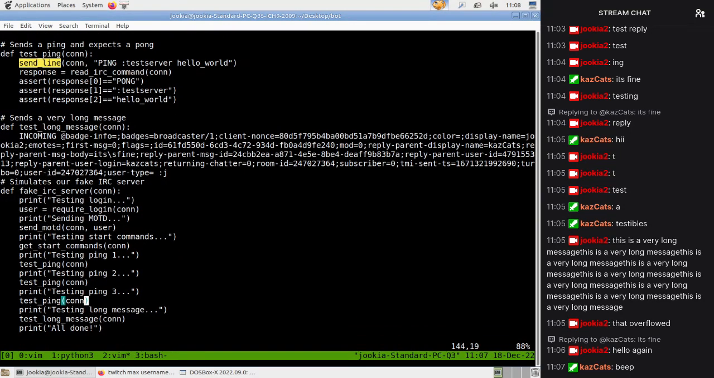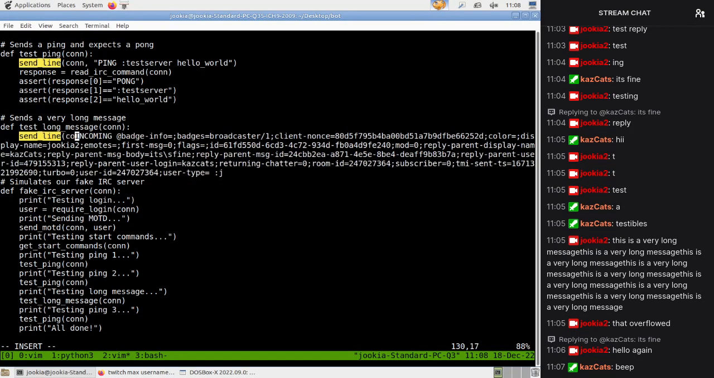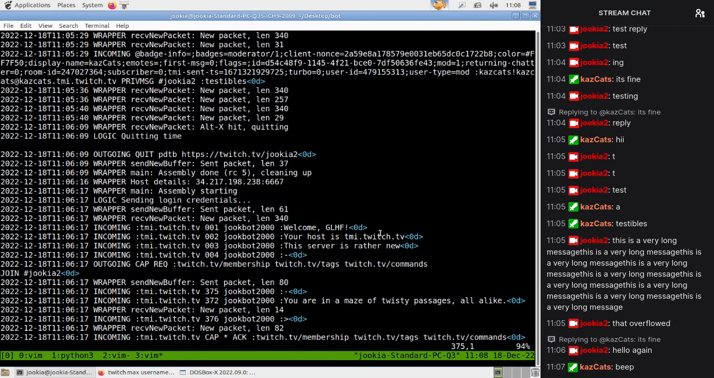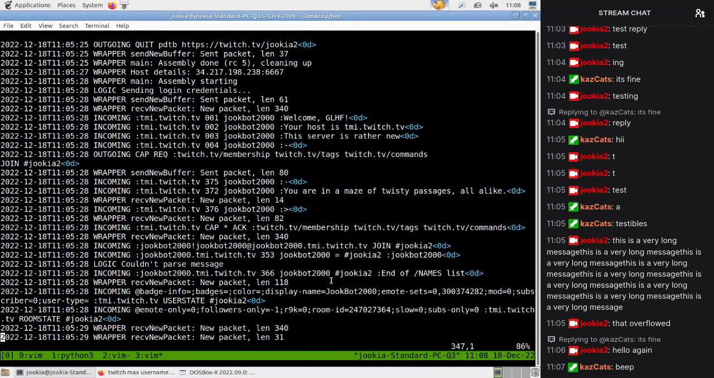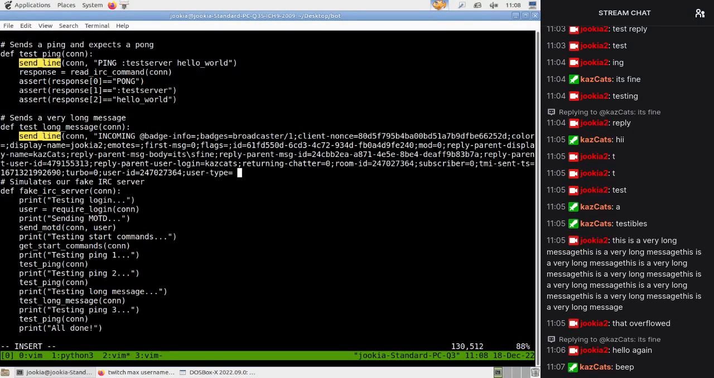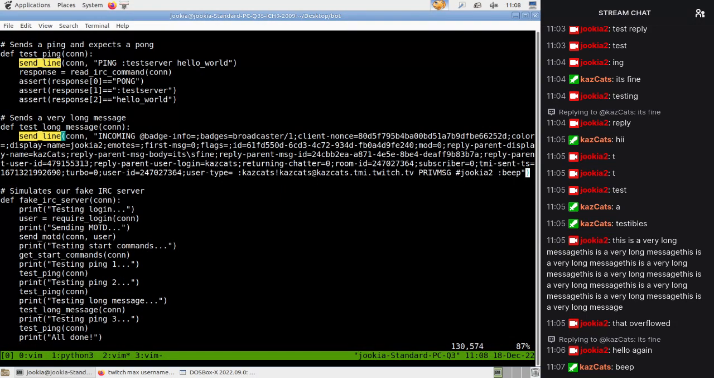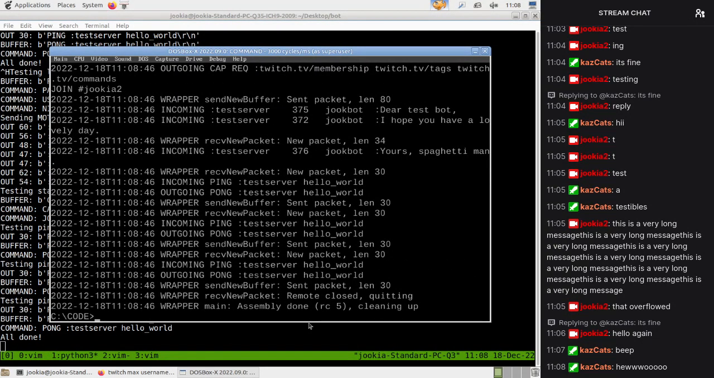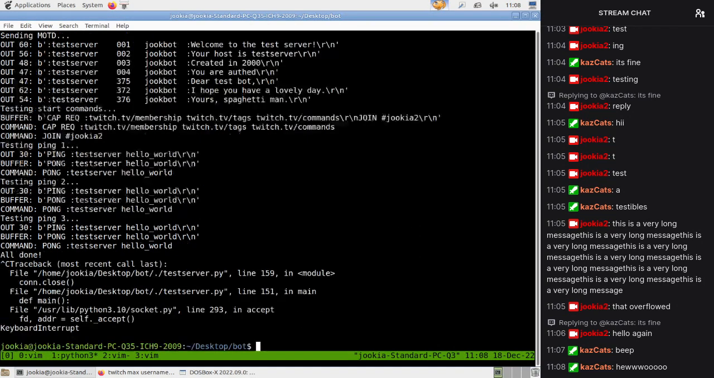And we should actually probably send that before the pings, because it seems to lock it up. Send line con pipe, and then we have the rest of the message, which we can just say is like, we'll just staple Kaz's messages to it. All right, let's see if this messes up our test thing. I need to restart the test server. Okay.